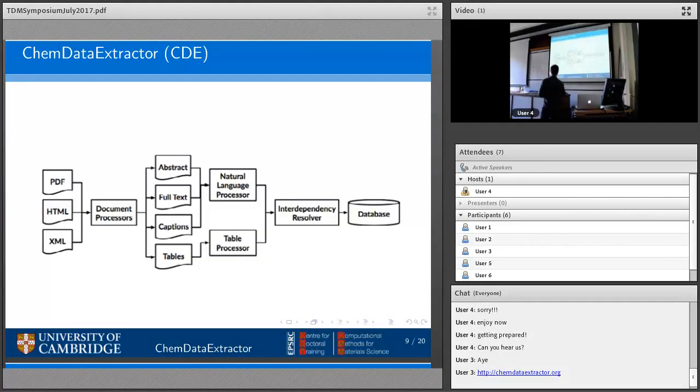So this is a general overview of how ChemDataExtractor works. I'll go into more detail with each block in the coming slides, but the idea is we start off with a paper, thesis, or patent in PDF, HTML, or XML. We pass it through this natural language processing pipeline, and what we get out at the end is a database of chemical records. So the first stage is document processing.